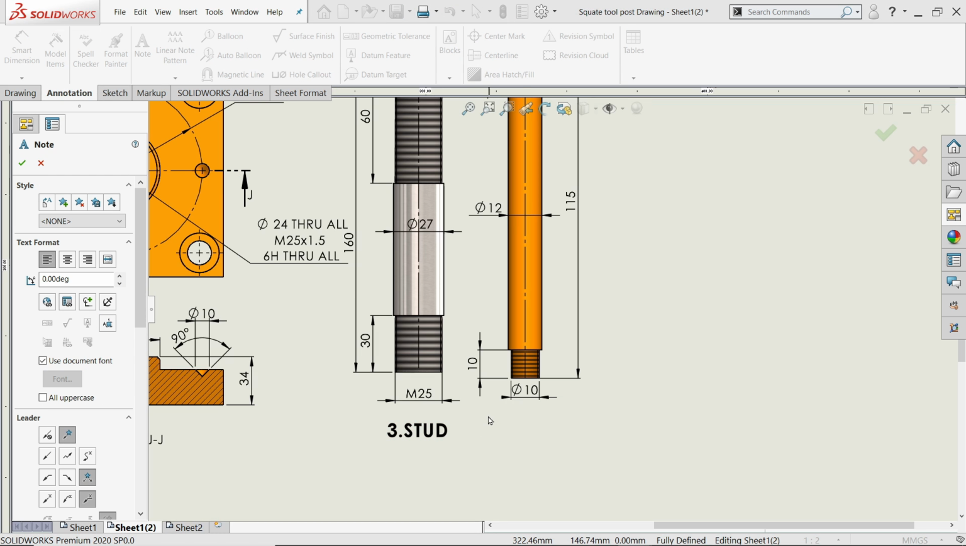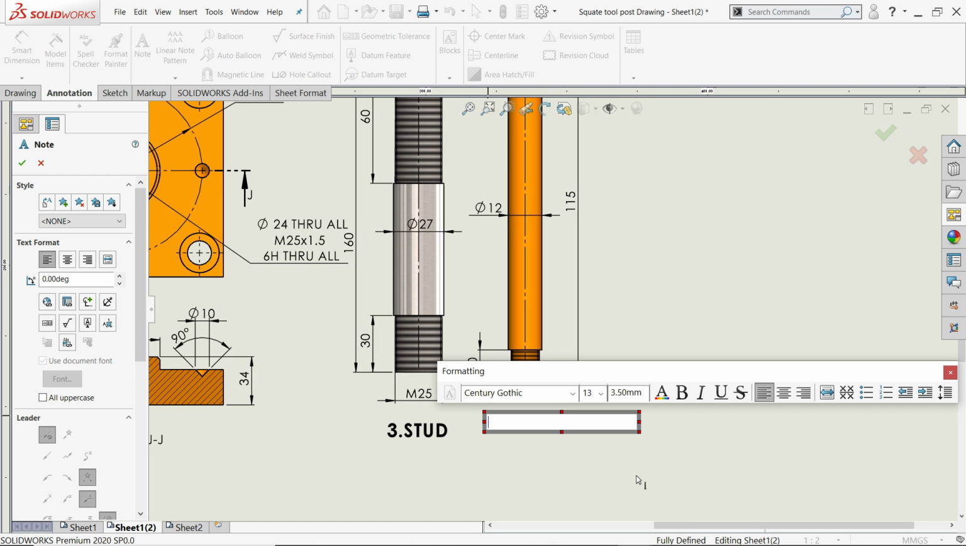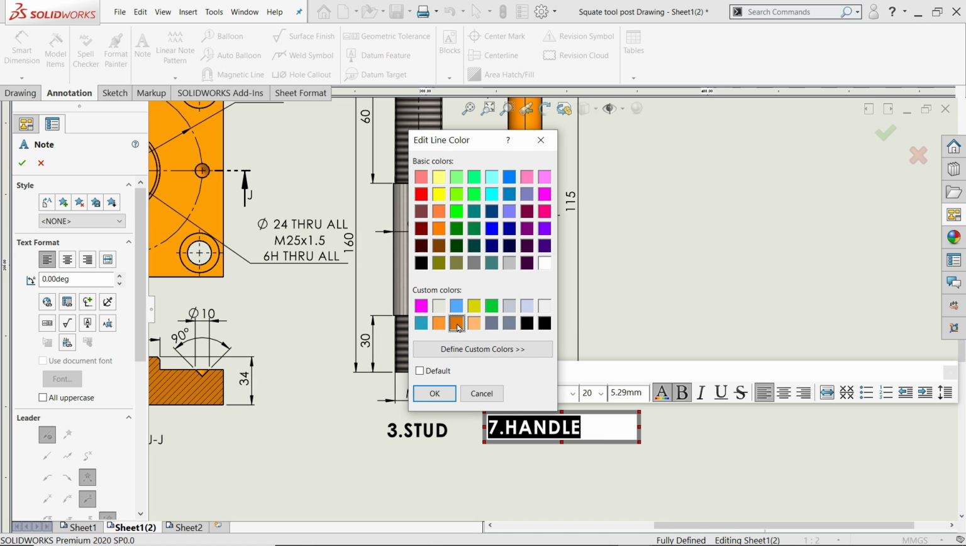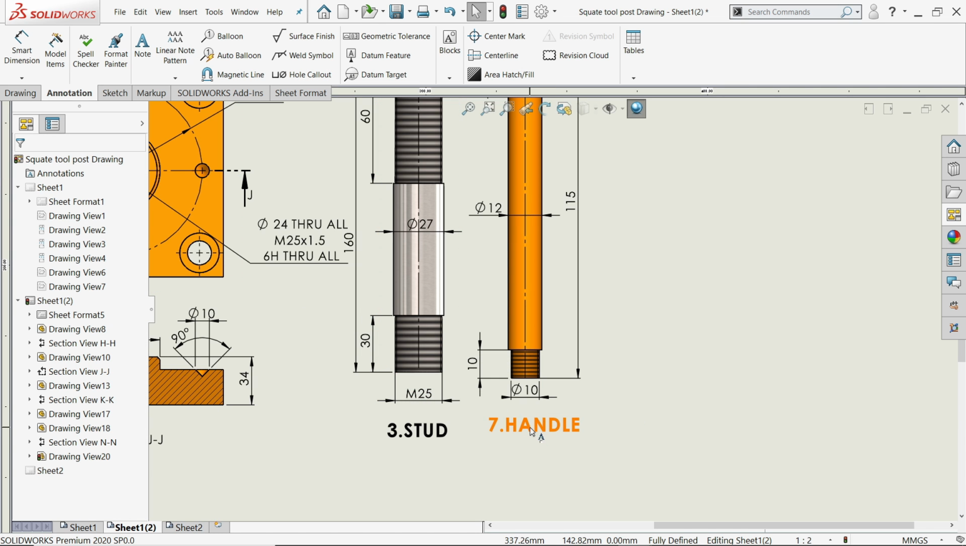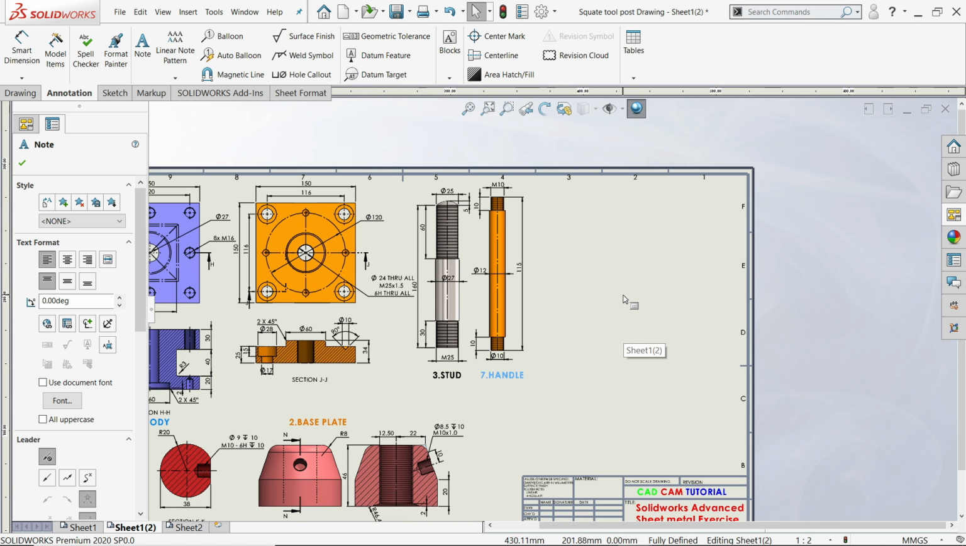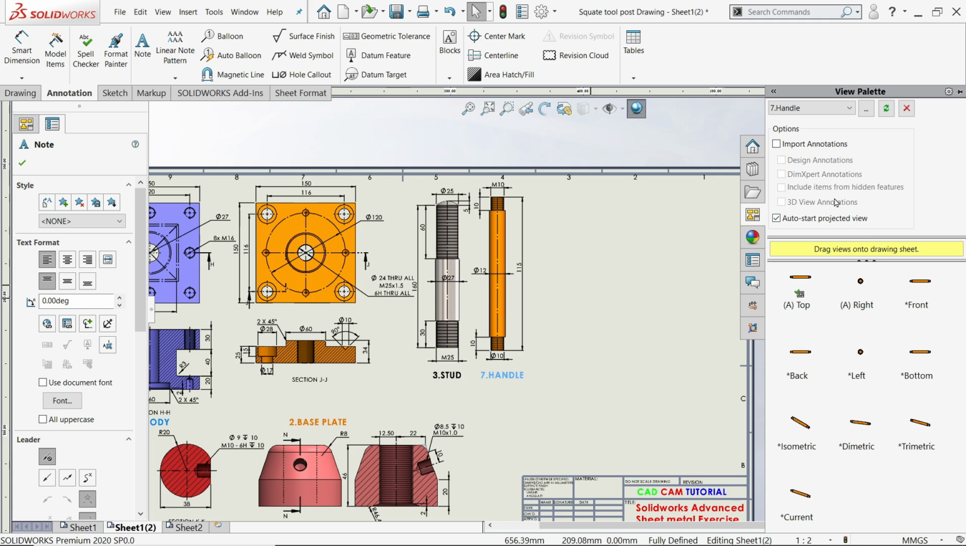Activate handle, part number 7, handle. 20 bold, and this is orange, dark orange. See, in the same line. Now let's see what else is balance.